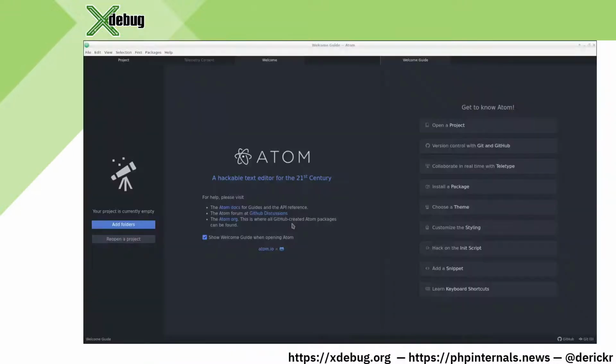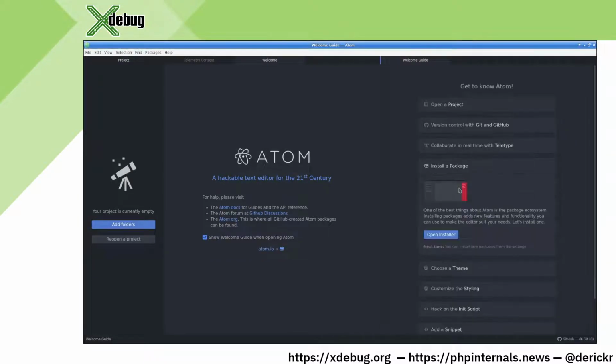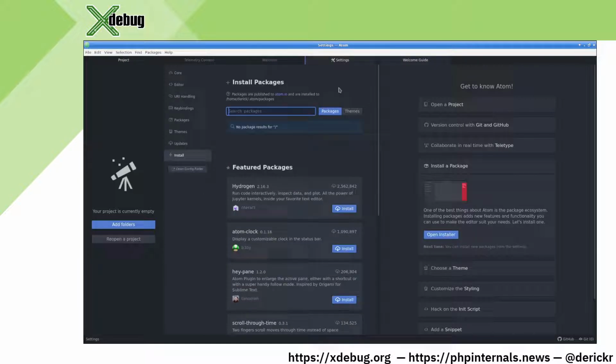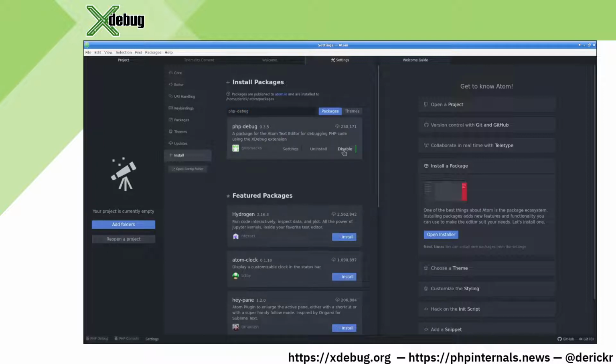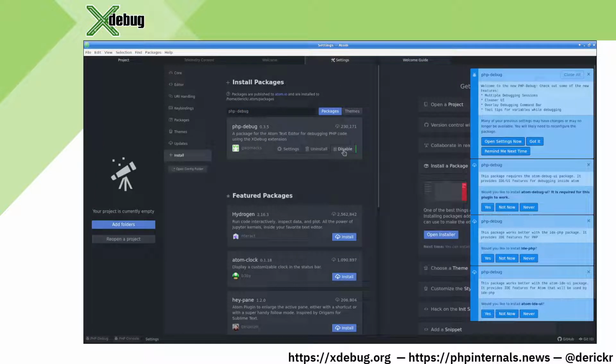The first thing that we need to do is to install the PHP debug package by clicking the Install a Package button and then click Open Installer. The package that we need to install is PHP debug. After installing the package, it also recommends a whole bunch of other packages to install, some of them which are necessary, such as Atom Debug UI. I will just click yes on all of them.